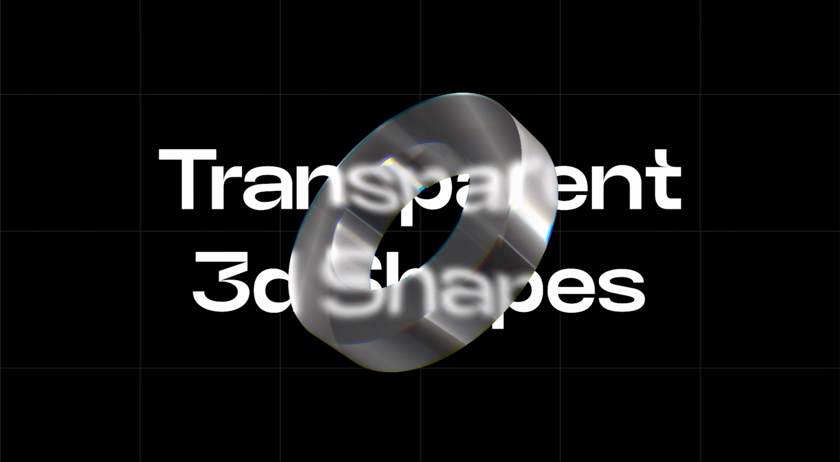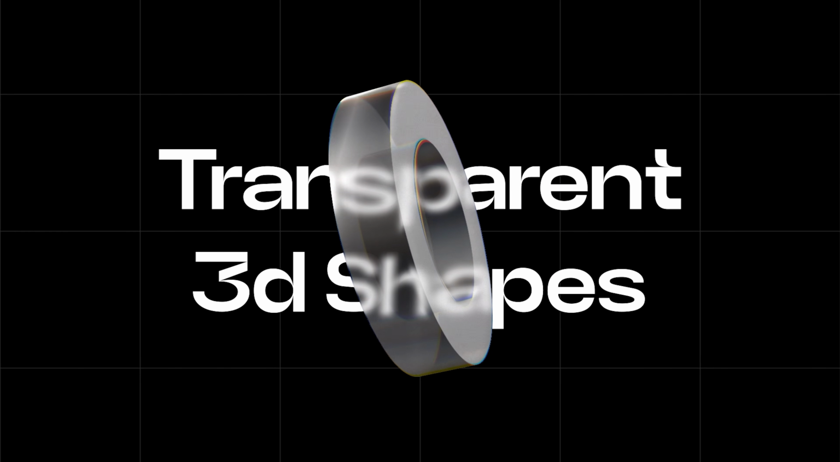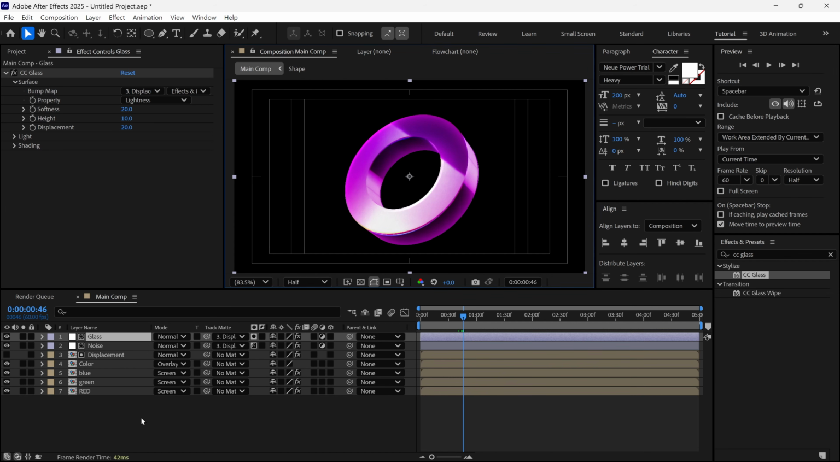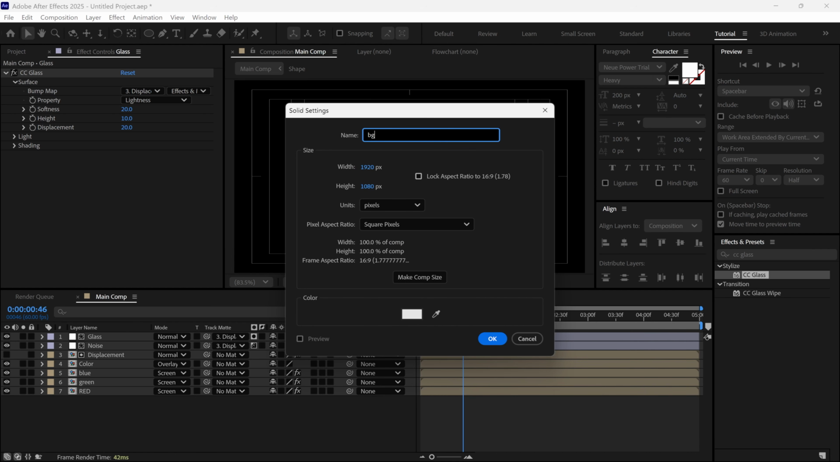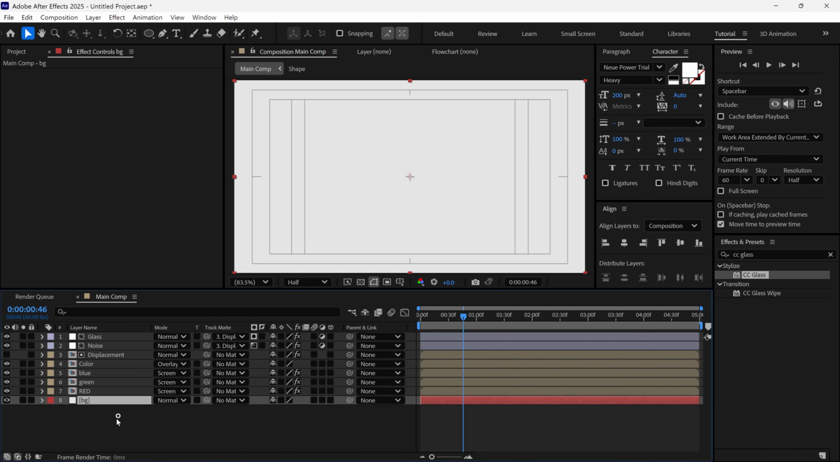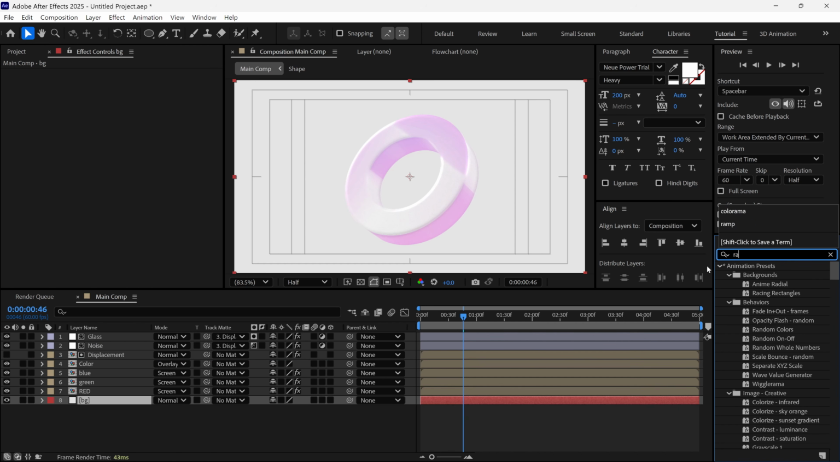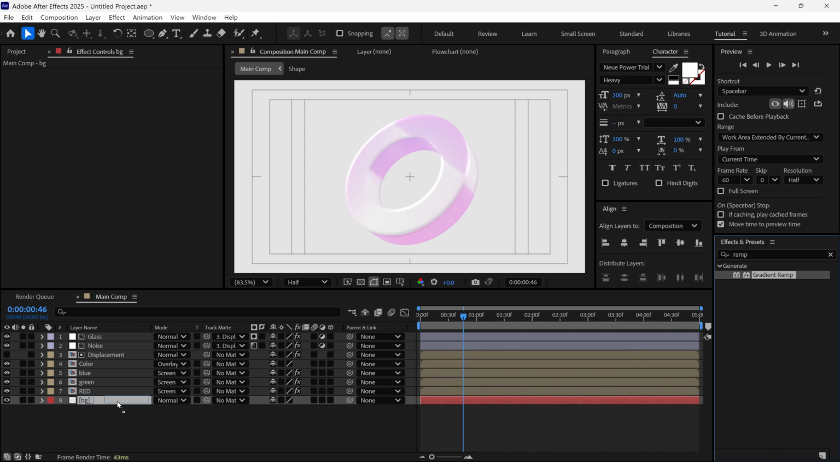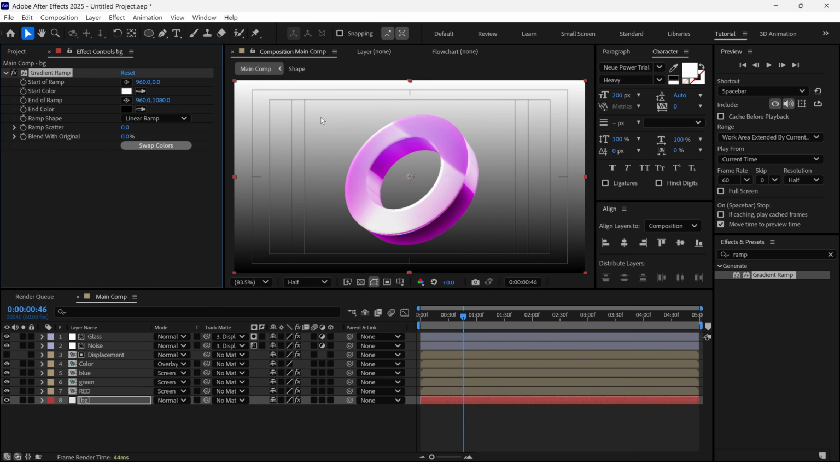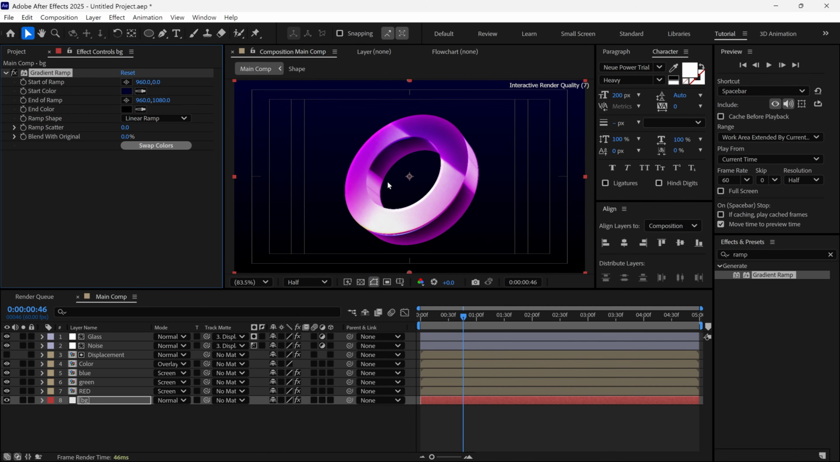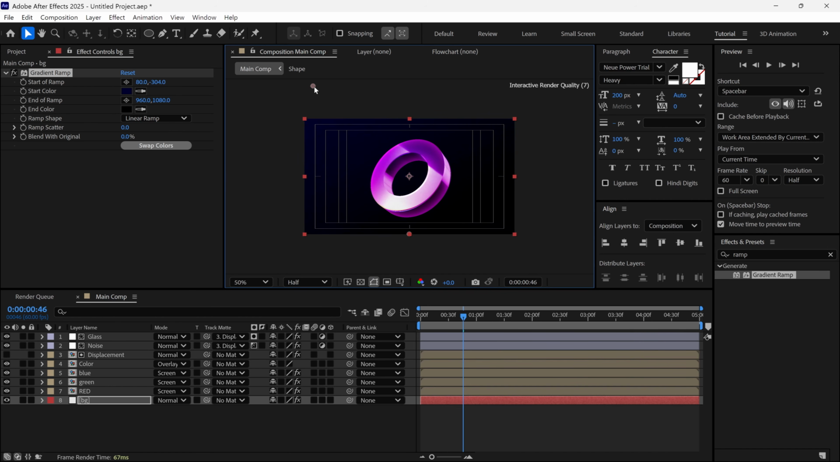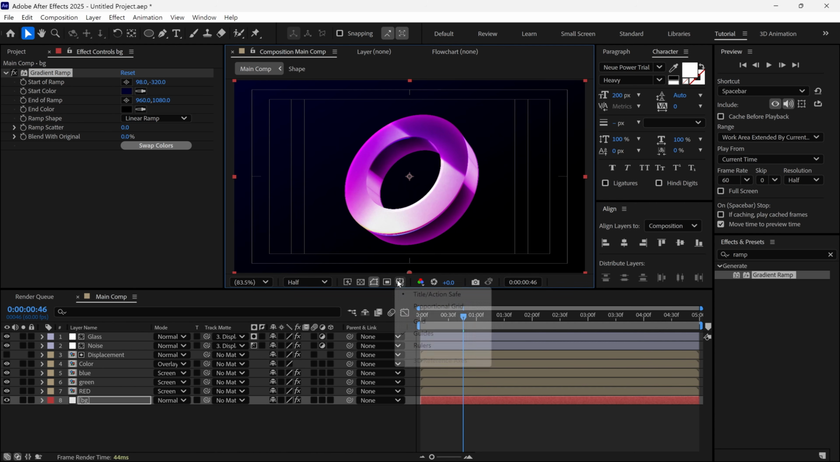And now we are going to add text to the scene. First, I'm going to add a solid layer. This is our background and place it below all the layers. Then I search for a gradient ramp effect and add it to this layer. Then I swap the colors and change the white color to dark blue. Also, I change its color points like this to get this kind of feel.